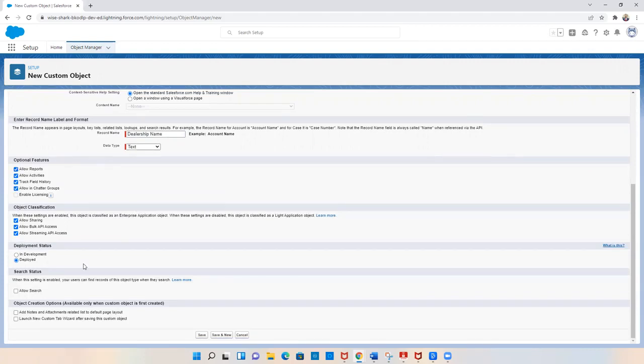For the deployment status, we're just going to keep it in deployed. This means that once the custom object is saved, that it'll automatically show up in our Salesforce org. For search status, I'm going to click Allow Search. This will allow a user to search for various records related to the custom object.